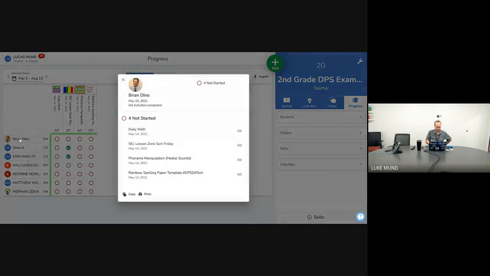Okay, so that filtered down. There you go. It does work that way. So with a smaller date range, it pulls it up. If I want to do like the last week, here are his missing activities. Look at that.